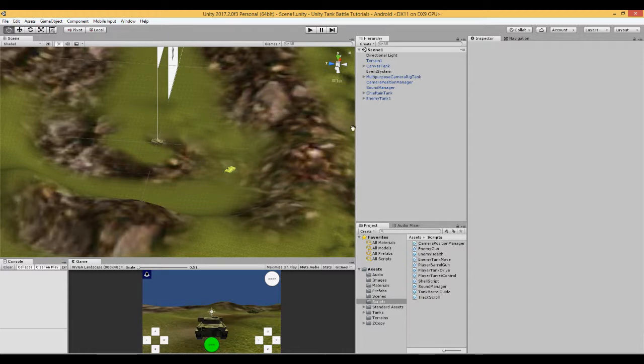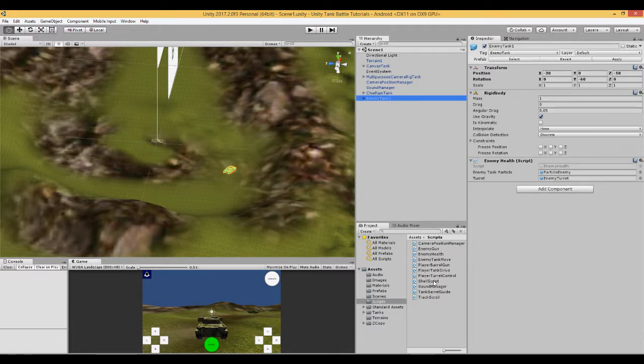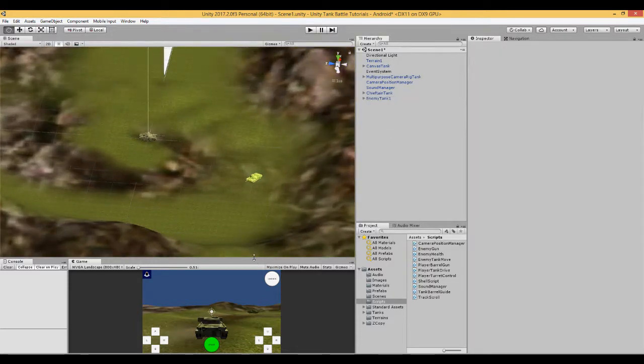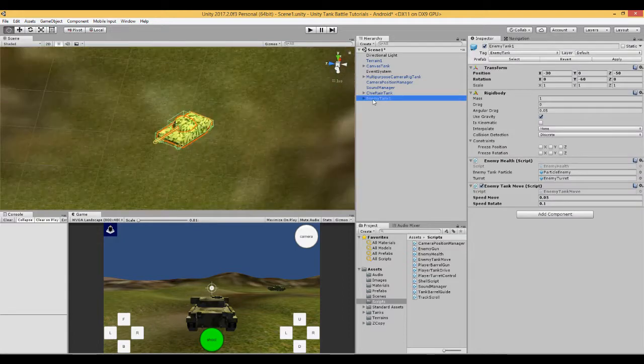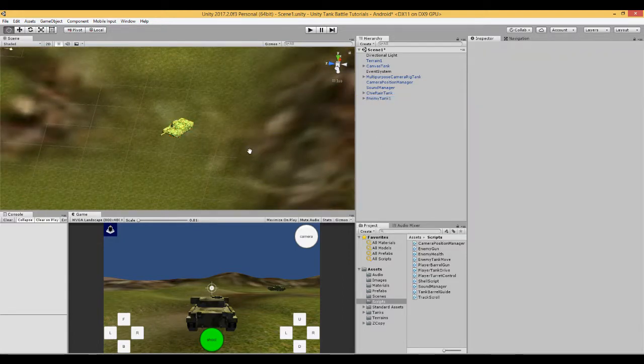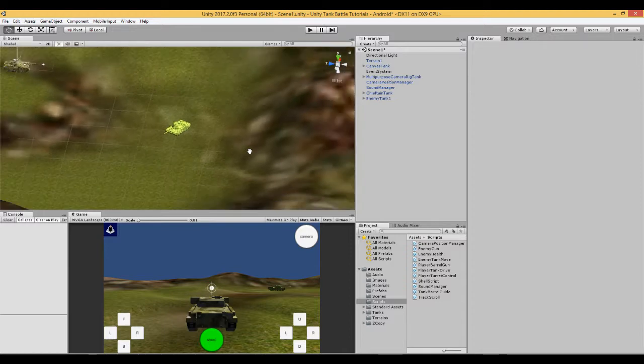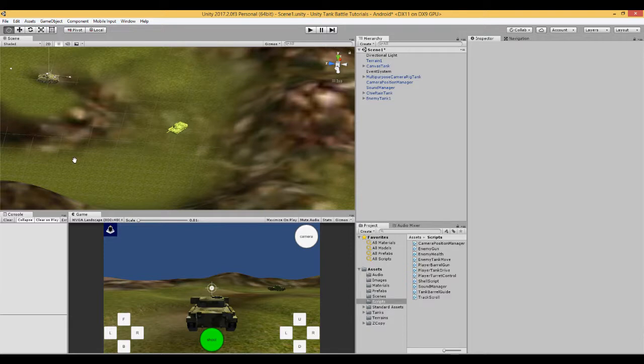Okay, good. So here is our enemy tank, and we're going to attach the enemy tank move script to it, which we just made. And here you can see it says speed move 0.05, and speed rotate 0.1. So all we need to do now is look at our enemy tank. Before you press play, what you're expecting it to do is generate a position, turn, look at it, and start moving towards it. And when it gets close to it, do the same again. So let's see if it does that.